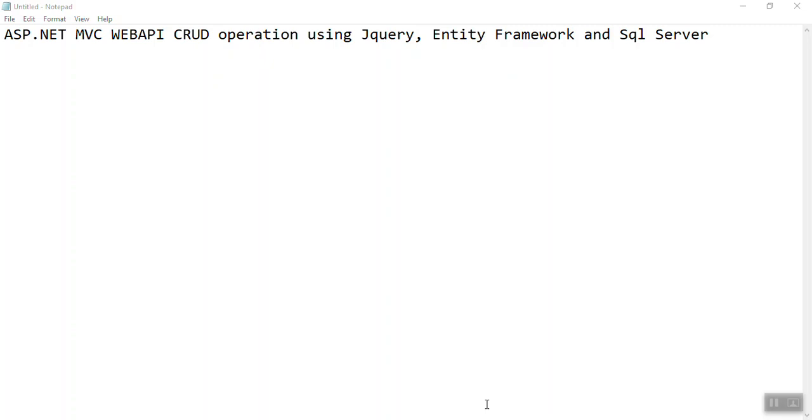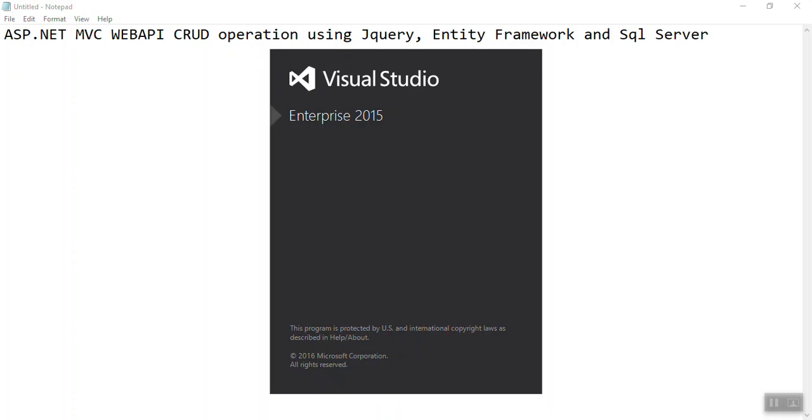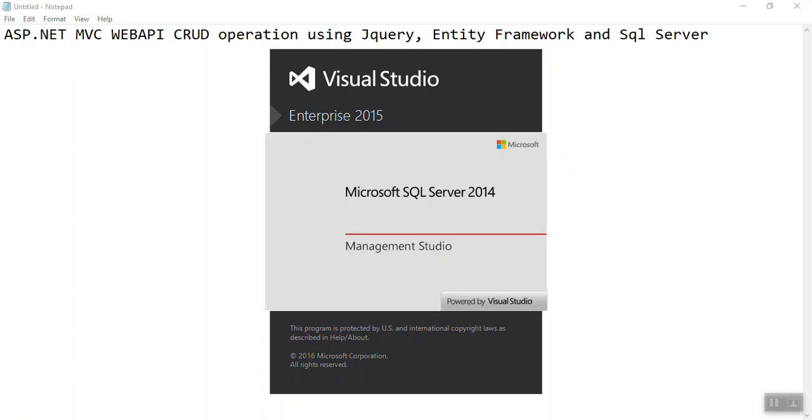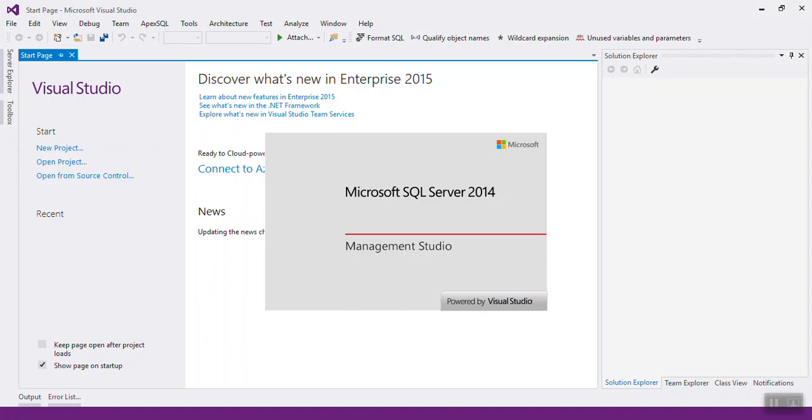Hello everyone. Today we are going to learn about ASP.NET MVC Web API CRUD operation using jQuery, Entity Framework and SQL Server. Today we are going to build one application using jQuery with the help of Entity Framework, Web API and SQL Server. Let's open Visual Studio and SQL Server also. We will call the Web API with the help of jQuery.